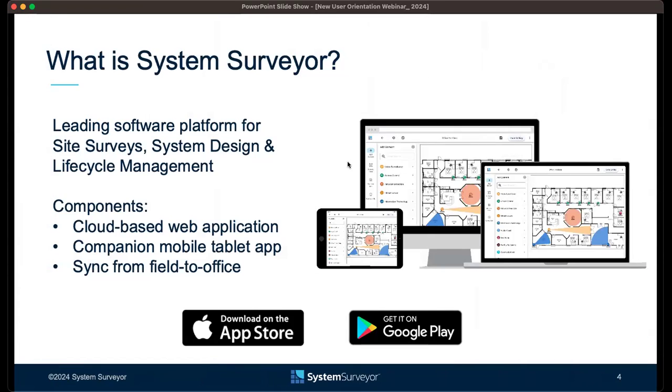So let's start with, what is System Surveyor? System Surveyor is a leading software platform for site surveys, system design, and life cycle management. The components of System Surveyor are a cloud-based web application with a companion mobile tablet app to allow for easy sync from field to office. That way you can continue your work and do the best work that you can.